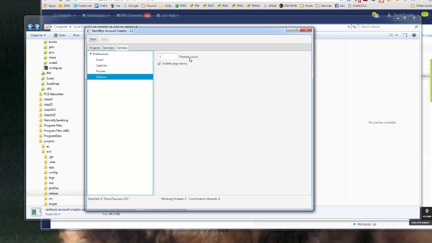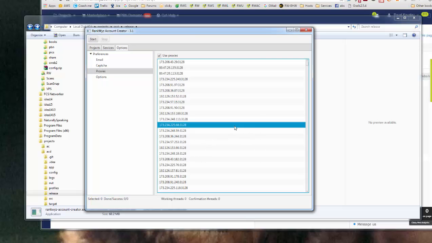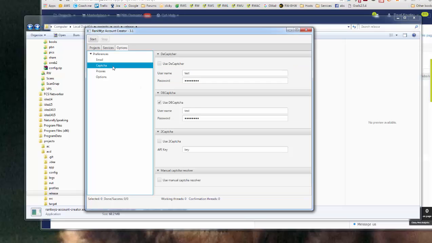This is how many threads. So I'm running 3. Proxies. I'm going to be using proxies. You can right click on the list and remove, clear proxies, import a new list. Captcha service. The application supports DeCaptcha, DeathByCaptcha, and 2Captcha. So you need to enter your credentials, username, password, or API key in the case of 2Captcha.